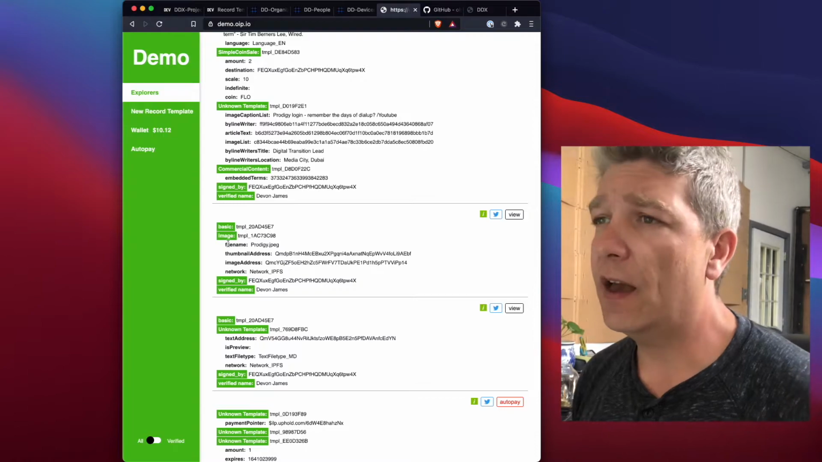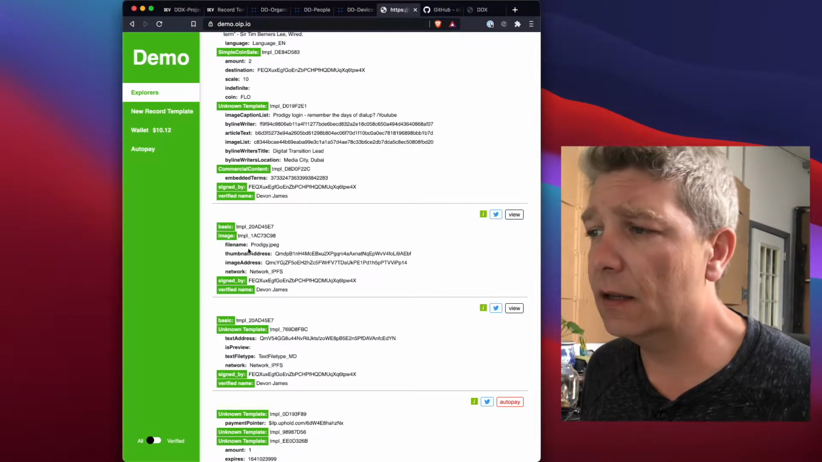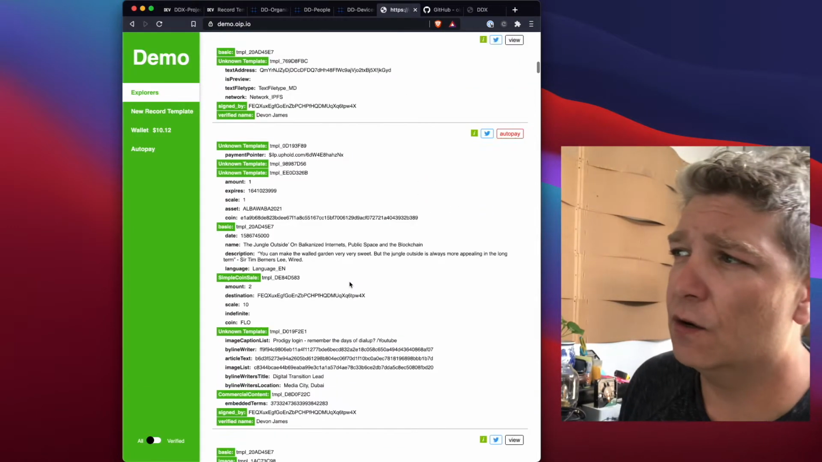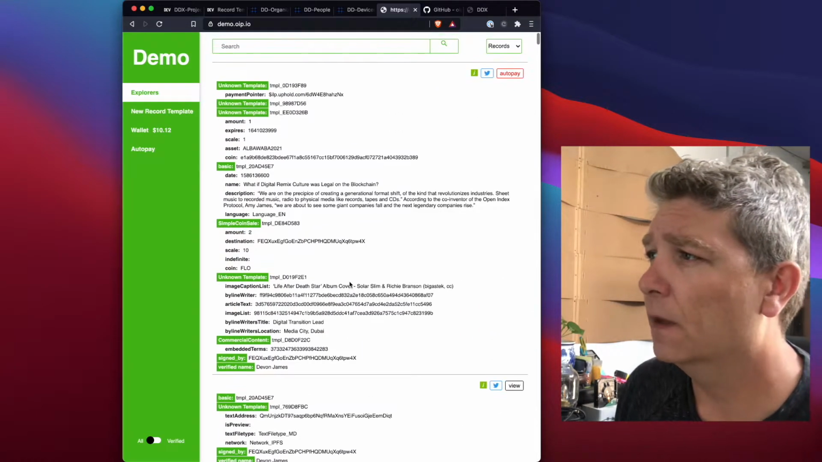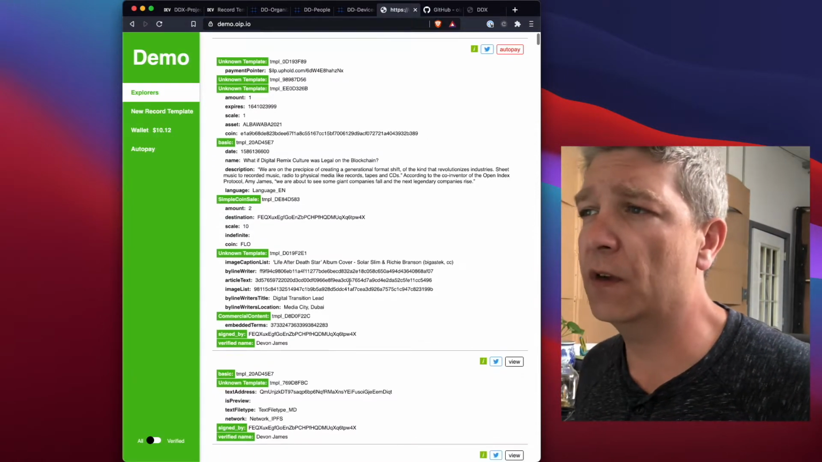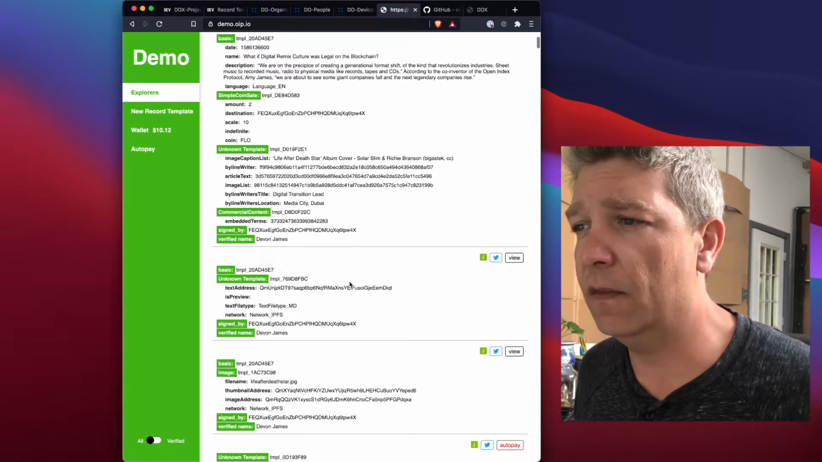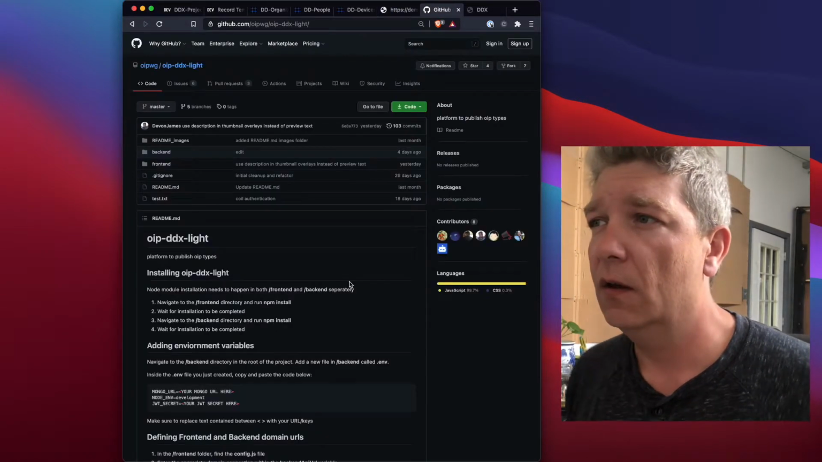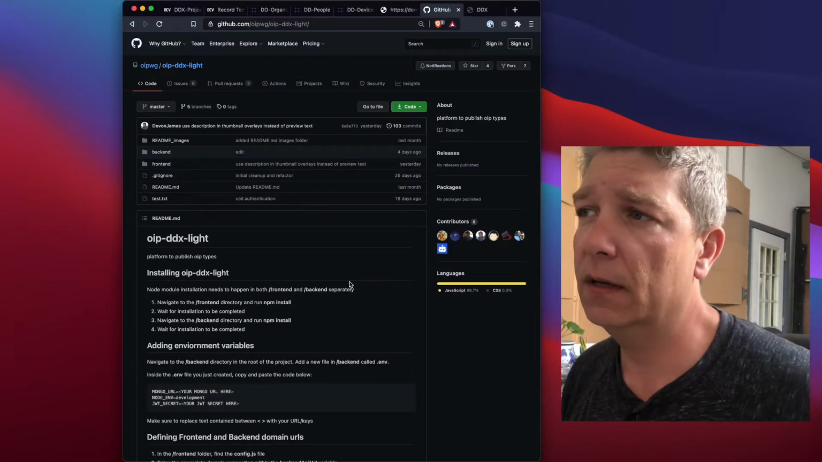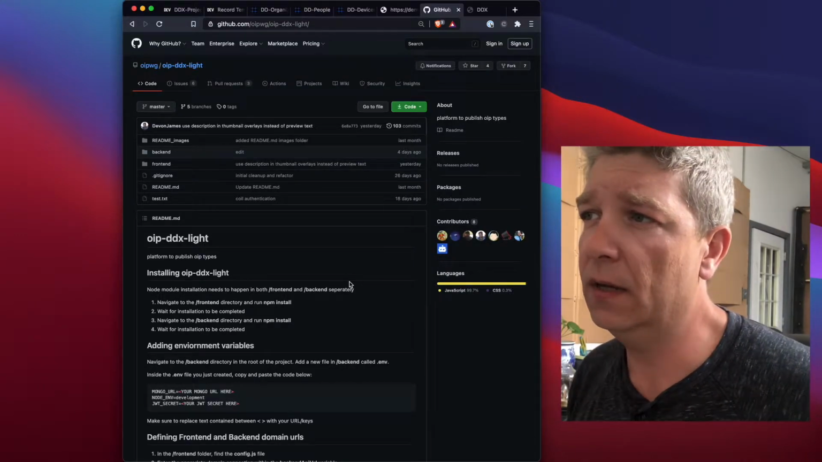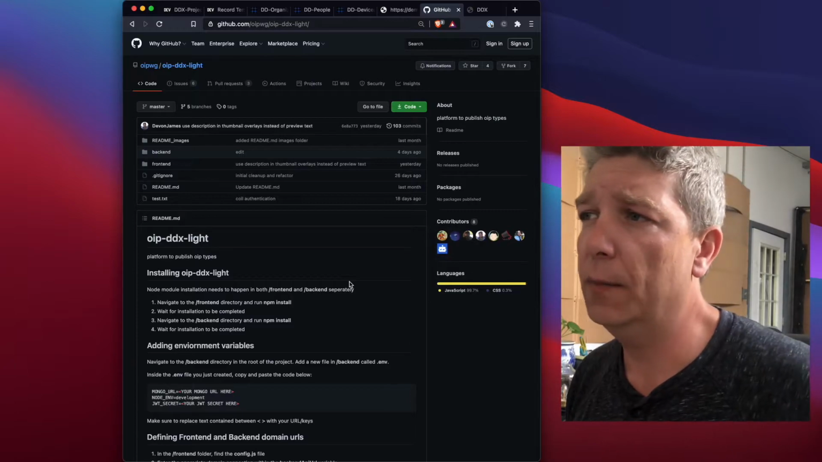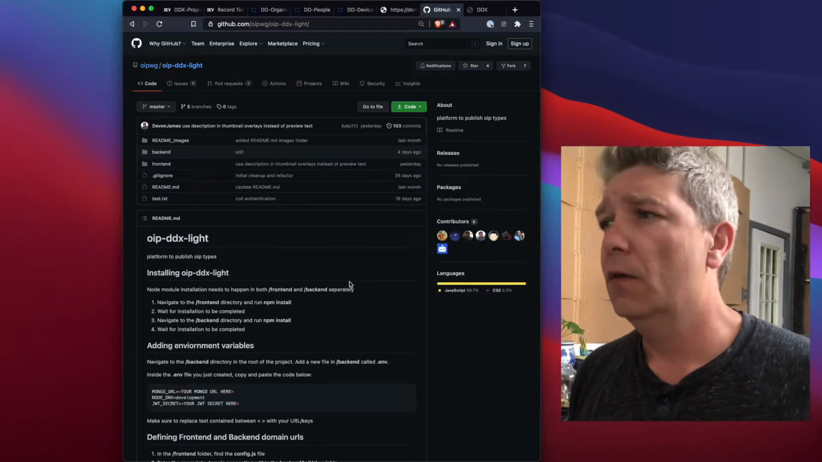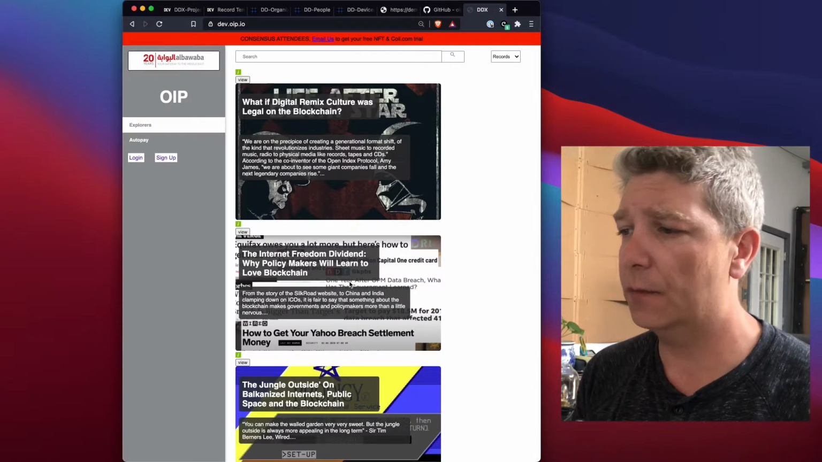So this is our kind of demo site that we've got hosted at demo.oip.io. That really isn't skinned for any media content. It's just exposing all of the metadata in the JSON that can be anything that's unlocked. You can actually see this project right here on GitHub in our project OIPWG /OIP-DDX-Lite is our current repo for it. So this is the project I'm going to mainly focus on today.